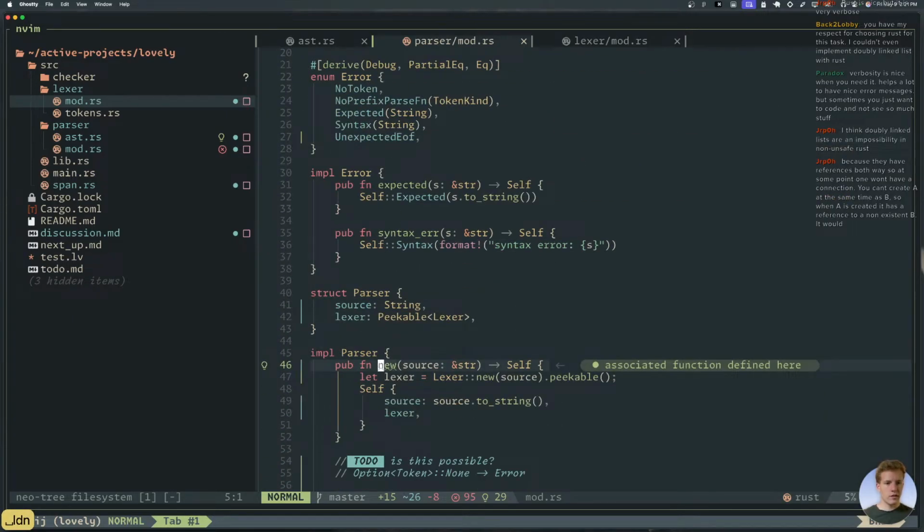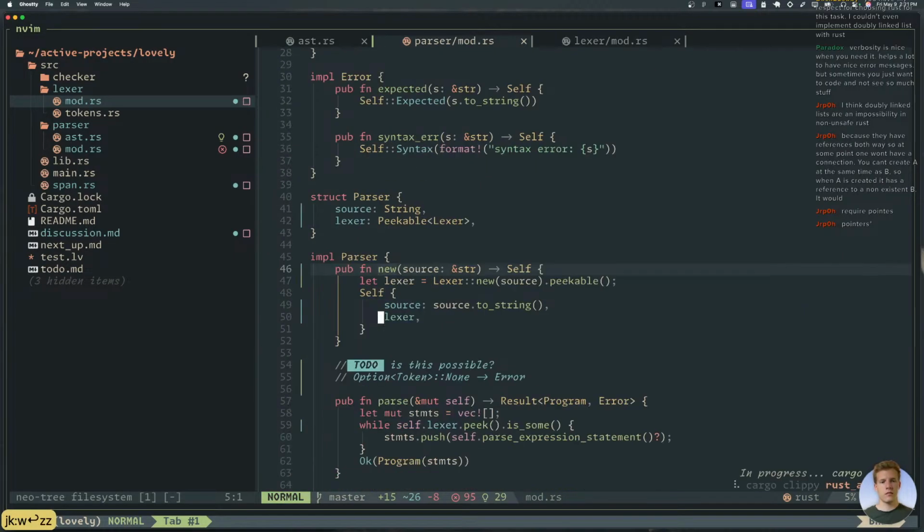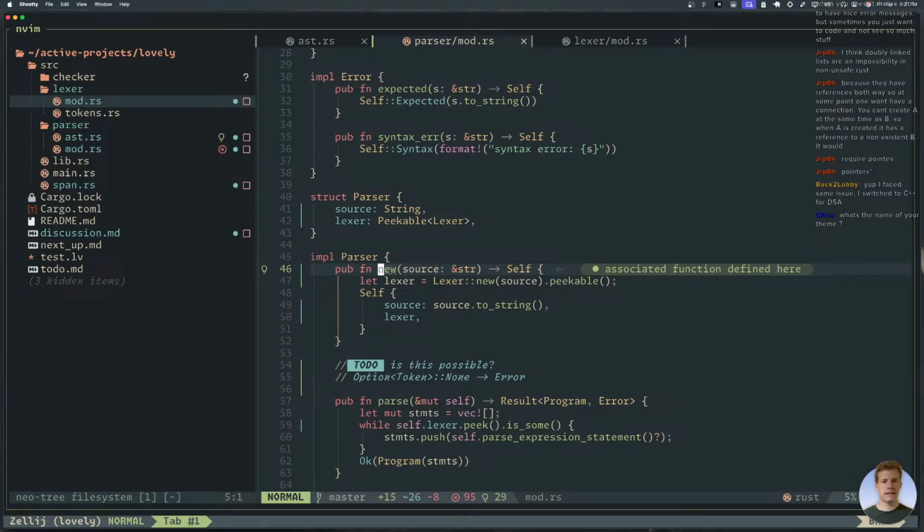Because they have references both ways, so at some point one won't have a connection. Oh, gotcha. That makes sense. That's really interesting, actually. What's the name of my theme? Like my Neovim theme? This is Everforest.